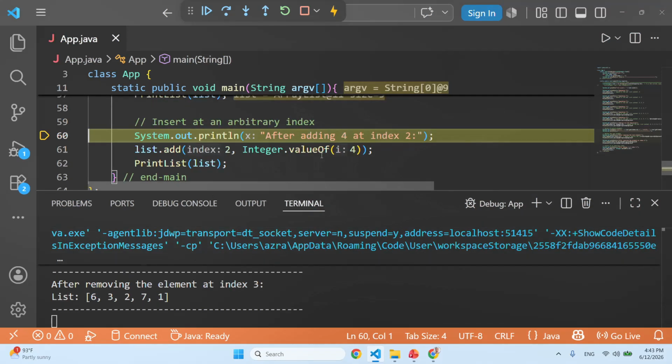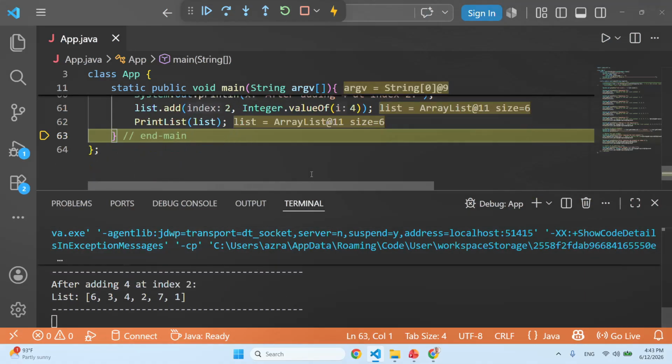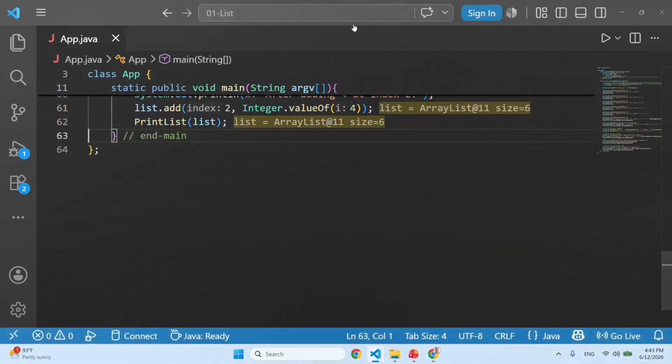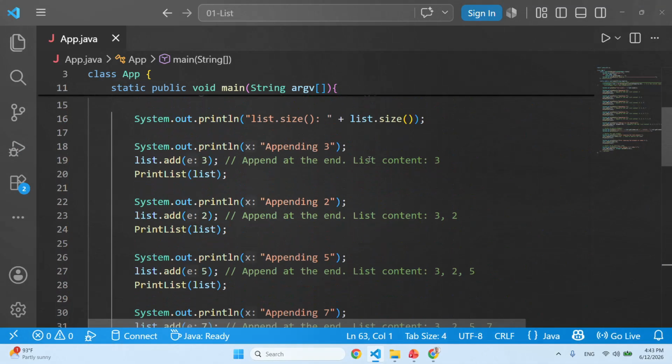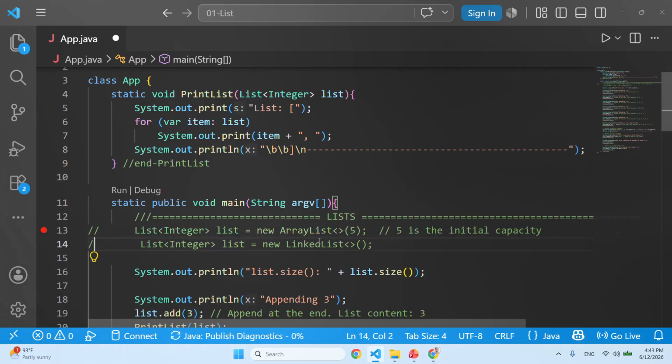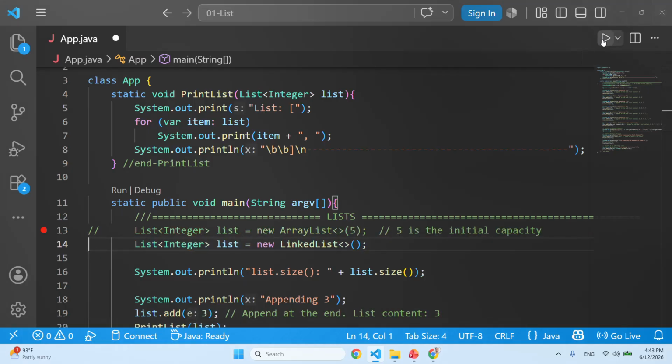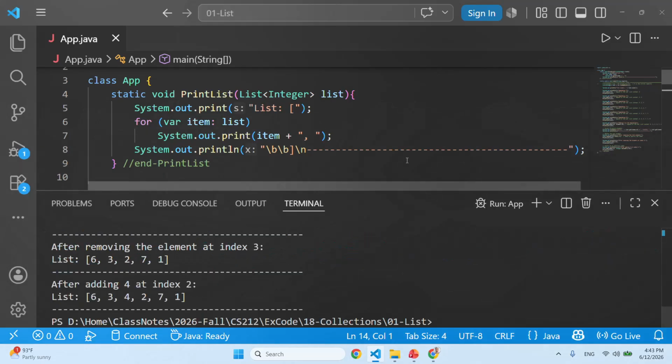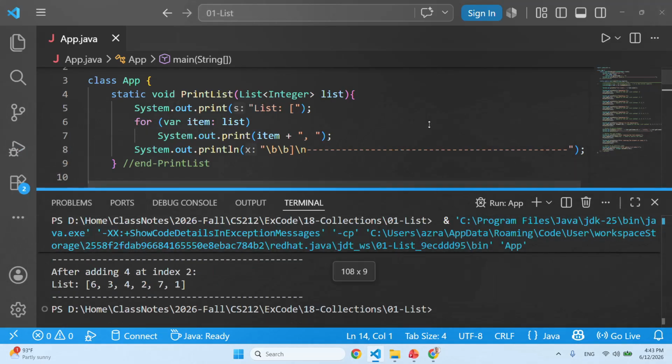Now I'm going to add 4 at position 2, so 0, 1, 2. So 4 is going to be inserted at this position, and everything else will be shifted one position to the right. All right, so this is how ArrayList behaves. And if I just change the concrete class from ArrayList to LinkedList, you're going to see that everything works exactly the same as before. So ArrayList and LinkedList behave exactly the same.